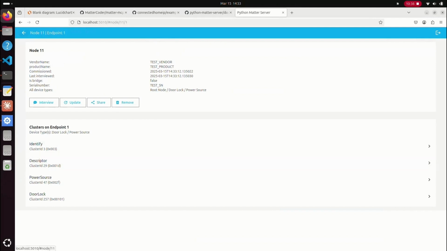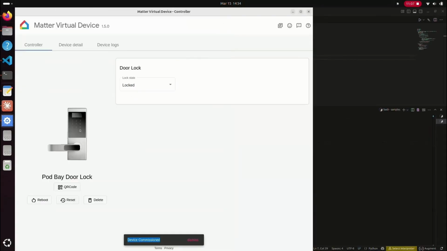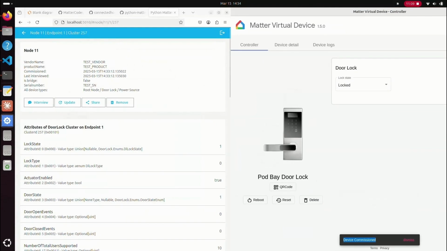And this is our door lock. So I'm going to put the Matter virtual device and the dashboard side by side here, where you can see the lock state has just gone to 2. Put it back to locked, and the lock state has gone to 1 there.